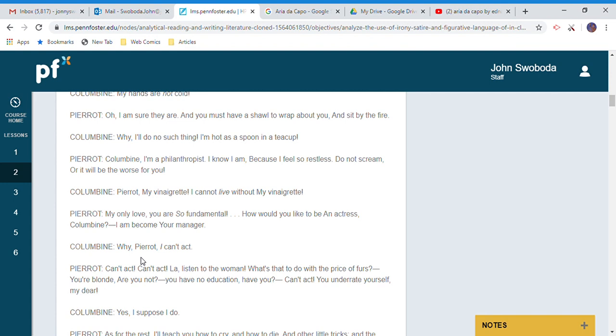What? What does that even mean? Do you know what philanthropist means? I think Piero might actually be stupid. Because philanthropist means somebody who gives away their money to people in need. But he says, I know I'm a philanthropist because I feel restless. Do not scream. Piero might be an idiot. He might legitimately be an idiot.